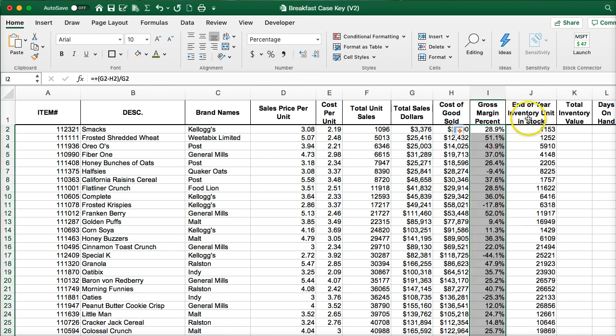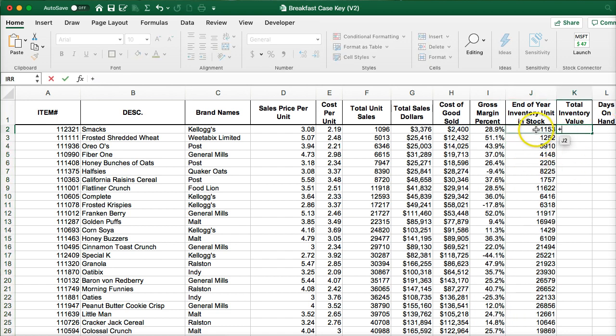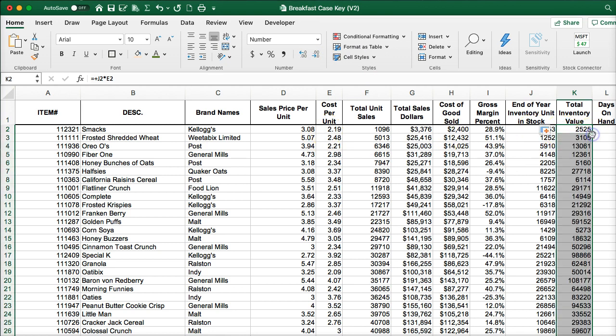So end of year inventory units. So this is the inventory we have in stock. So the inventory value is going to be our stock quantity times our cost would be the value of the inventory. So this is the cost of the units, so this is the amount of units we have left. So this is the inventory value. And then days on hand.